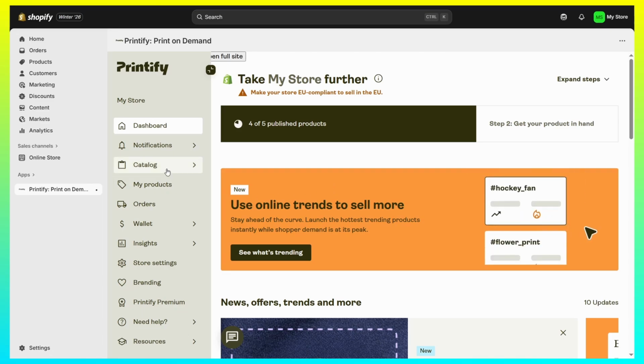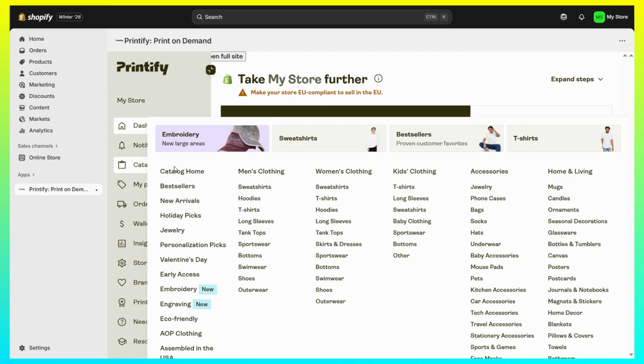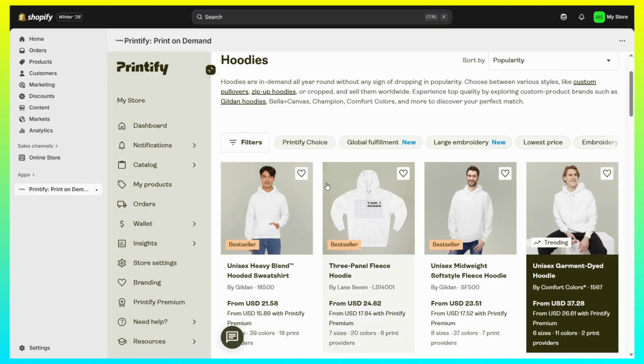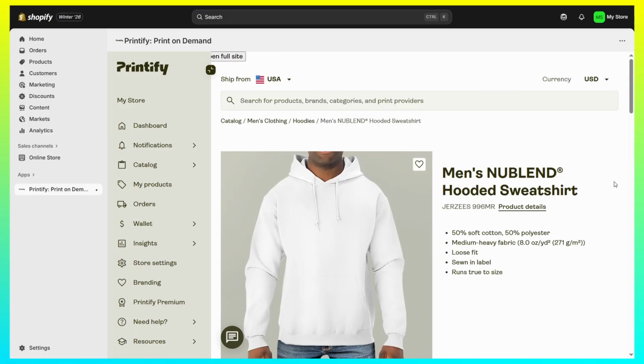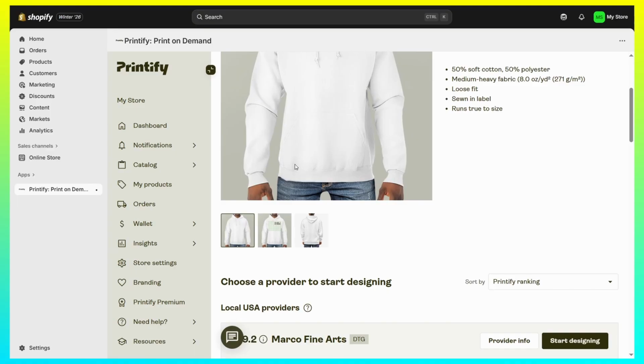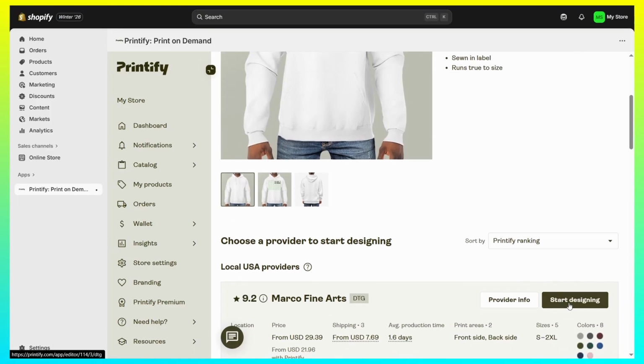From this point, you simply just want to click on the catalog section. Go ahead and pick whichever type of products you actually want to add to your Shopify store. For example, I went for hoodies, and now you can just go in and browse the product that you actually want to add. Obviously, you will need to check the pricing point and the material and everything. So let's just say you picked one. You can just go in and click on it and then just click on Start Designing.